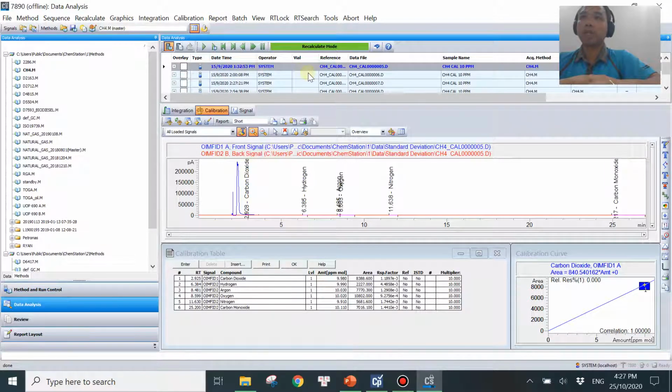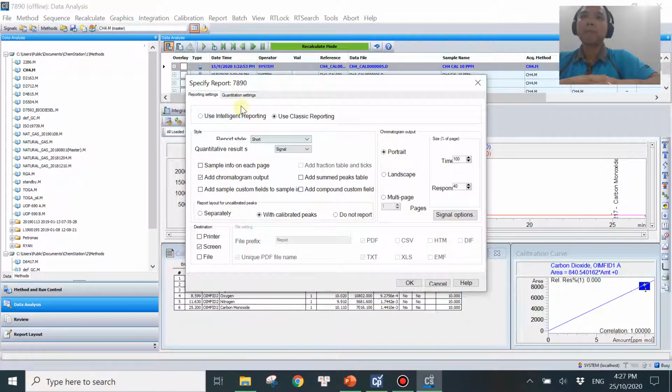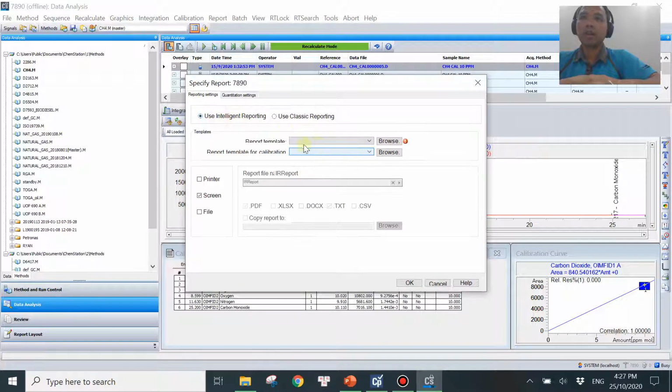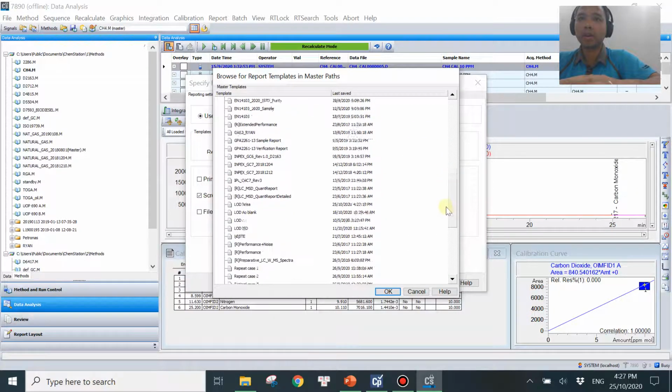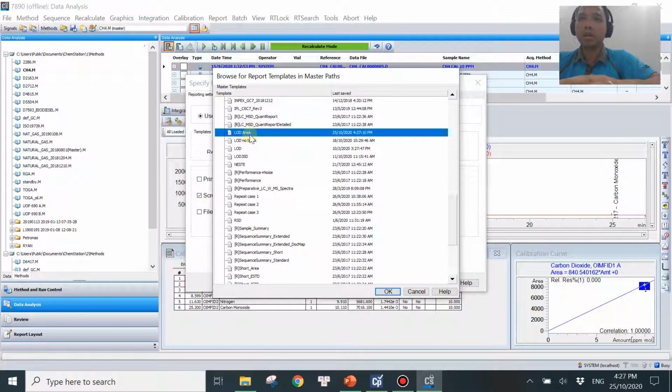Then I go back to data analysis, and what I would do is I select the data that I want. Again, you have four different data over here. Just pick one of them. It doesn't matter which one. You go to specify report. Now you want to use something called use intelligent reporting. Okay, then you go to browse the one on top here, report template, and you select the template just now. You saved that one as LOD area right there.